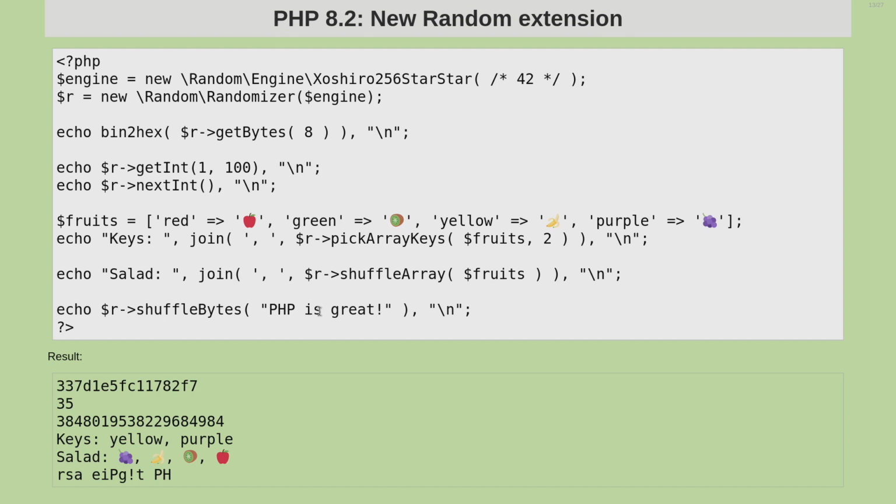8.2 introduces a new random extension. Who thought that creating random numbers was really hard? It is actually really hard to do this right. There's another issue in PHP, that PHP's random number generator, you could give it a seed number, and a seed number is basically a way of setting the random number generator in a specific state. So then if you give it the same seed, it will always return the same random numbers, which is actually a useful property in some cases.